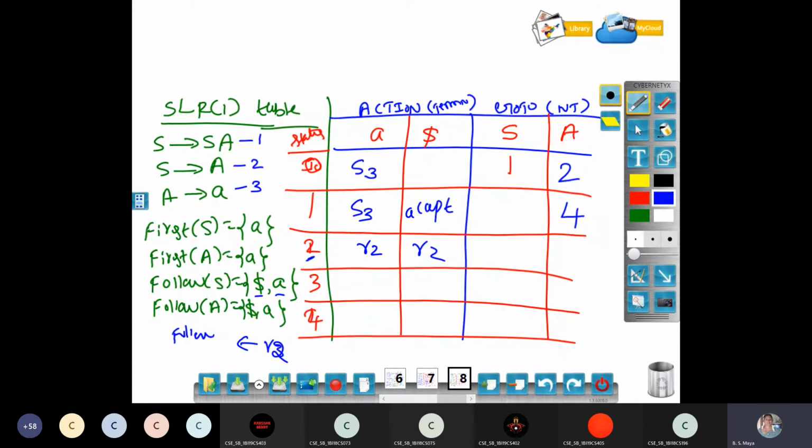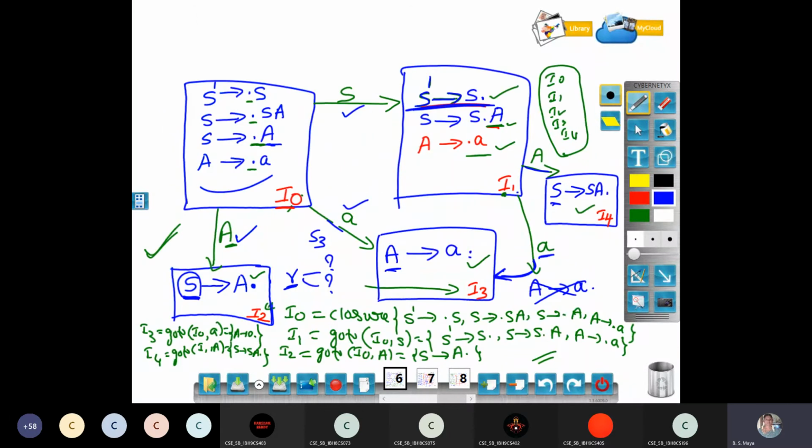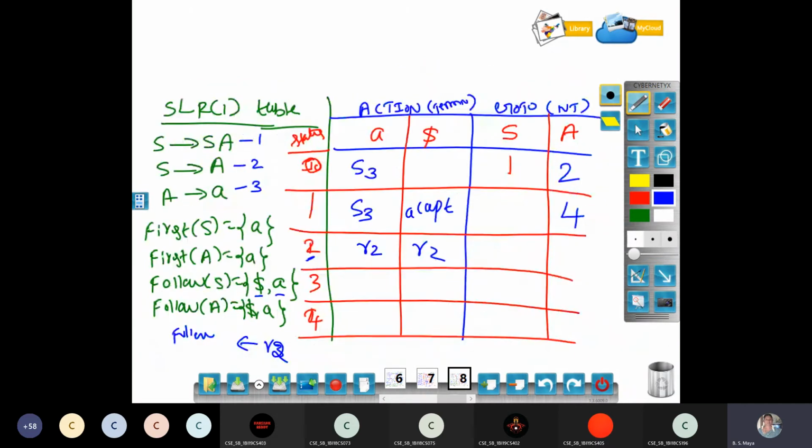Then let's move on to the table. The table goes to I3. I3 is A → a•. There is no outgoing edge, since there is a dot at the end of the production. That means it is a reduction. Because of reduction, I have to write the number. What is the number? As per the assigning, it is 3, so I want to write R3. Where to write? The head of the production, capital A. For capital A, follow is dollar and a. In these places I have to write R3, R3.